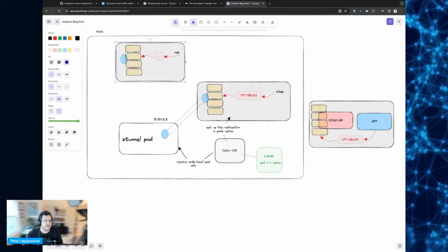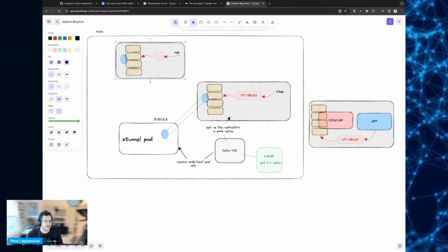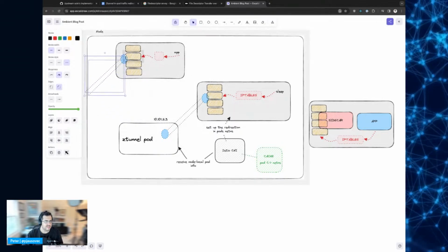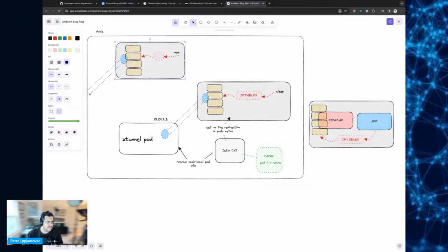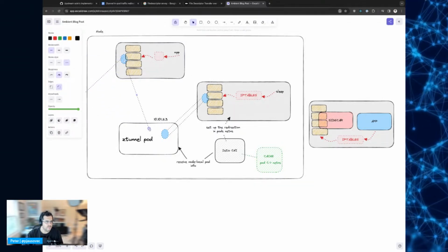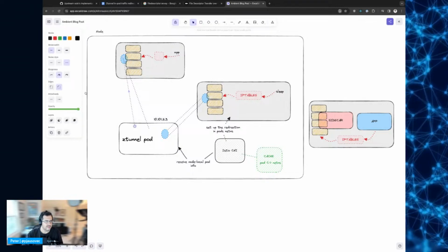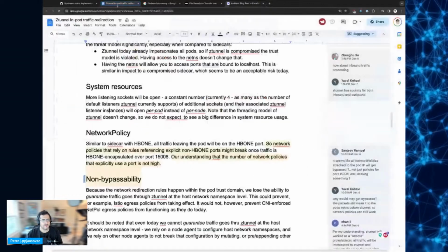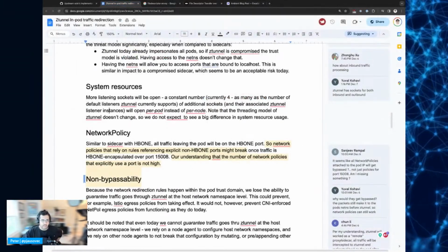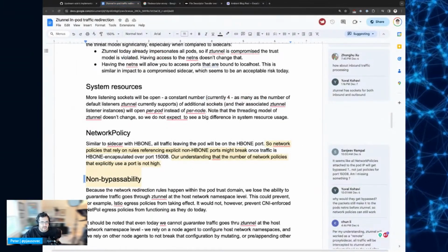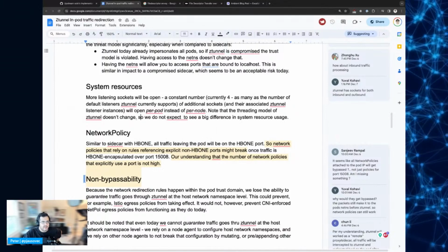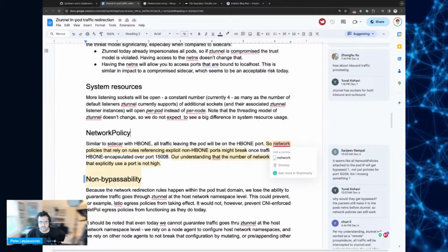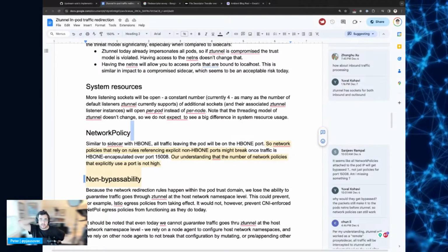Smaller, smaller, and there's going to be the same, right? Same thing here. Like this, right? So for every pod, there's going to be 4 of them, right? Per pod, instead of per node. The threading model doesn't change, so we do not expect to see a big difference in system resource usage, right? So no actual performance impact. Yes.